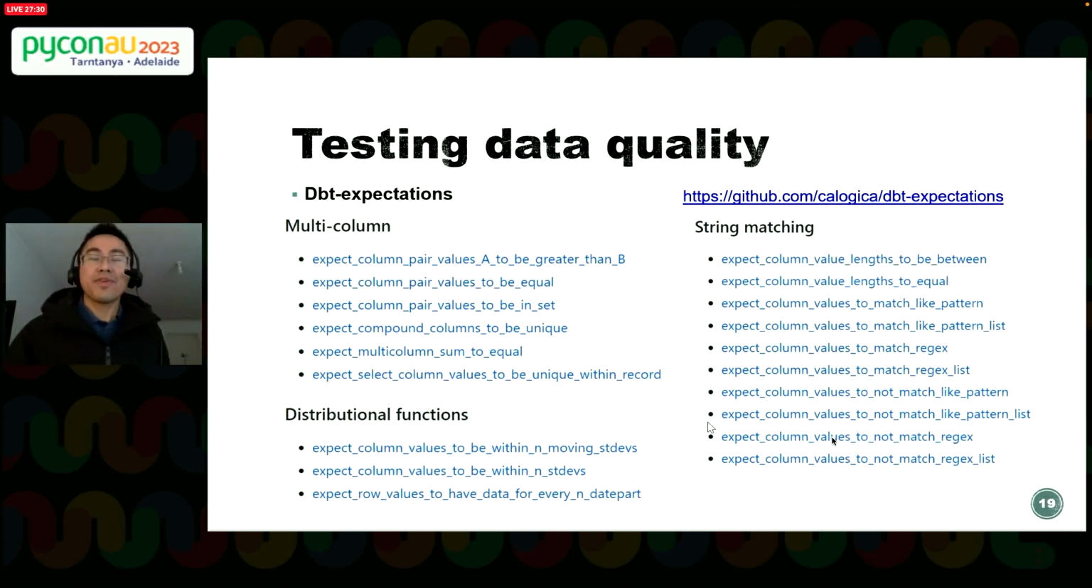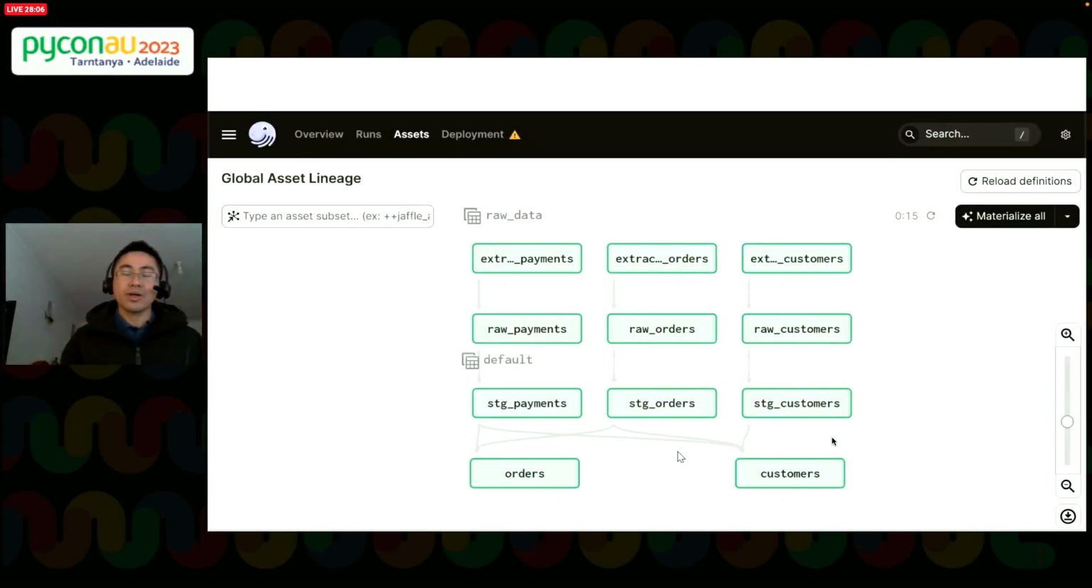And for the string or text column, we can test if it's matching some kind of pattern. And they also have some basic testing on distribution, like if the column value is within n standard deviations, which can be used to test the outliers in the numeric column as well. So there is also a lot more information in the documentation, and I recommend you look at it at a later time. So what are we going to build?